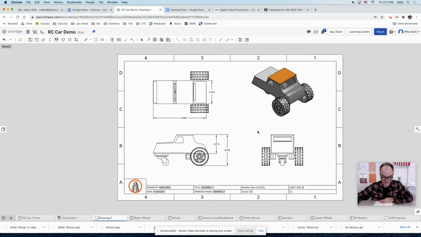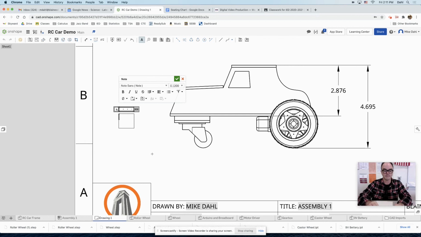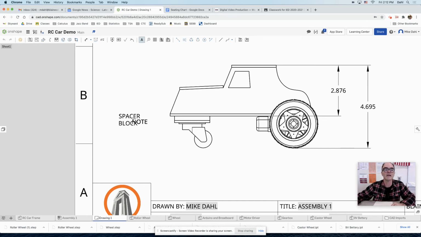The third thing is if you have any non-standard features, things other than just walls and wheels and that kind of thing, if you made something kind of funky, you should notate it. And here's one way to do it. So you grab a note, and I'm going to notate that I have a spacer block here. So I'm just going to call it spacer block. Okay. And then I'll hit escape because it wants to do another note.